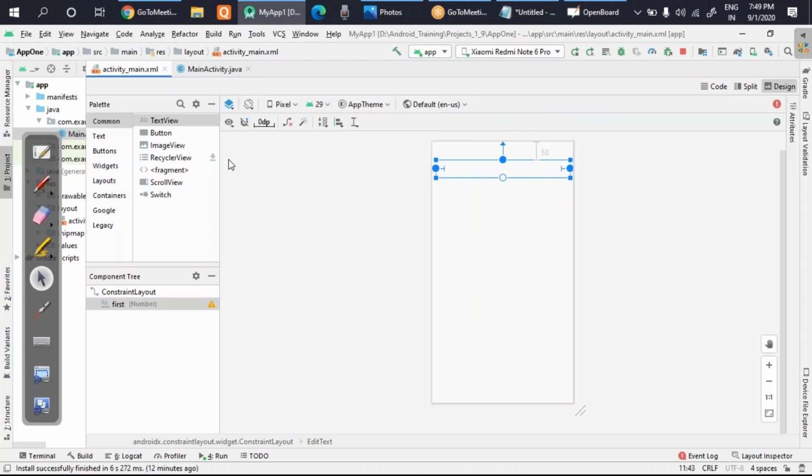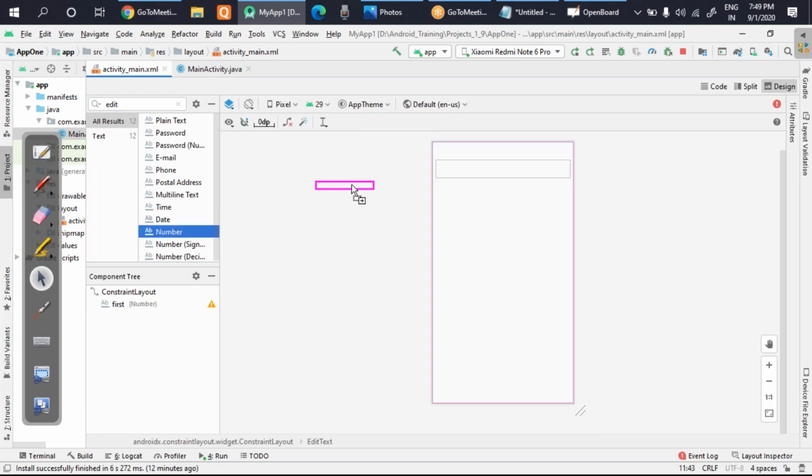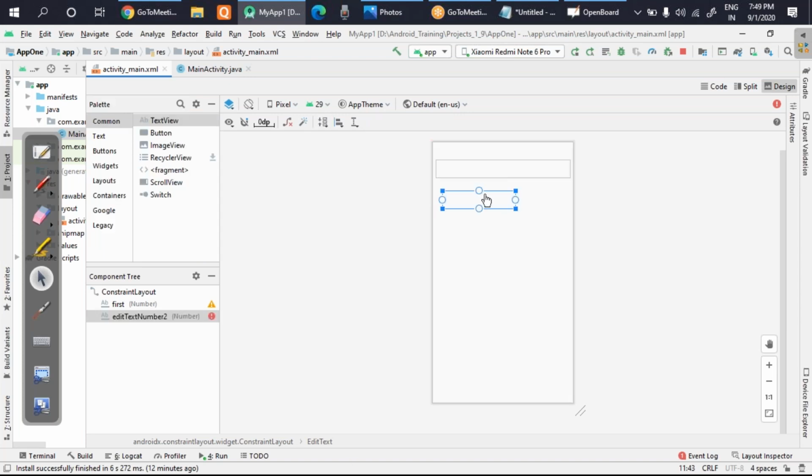Okay, and again I'll take the second edit text. So again, I'll write here edit text and I'll get that number here. I'll select this number and again I'll drop this here. See, whenever you are dropping, it doesn't mean that it is here. Unless and until it is connected with any component, it is not present here. If you will run this project now, it will automatically come to this corner.